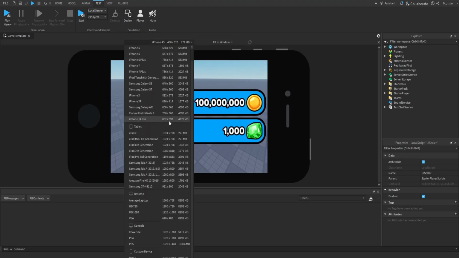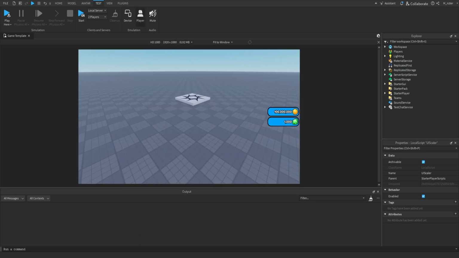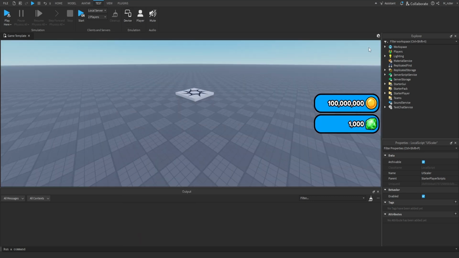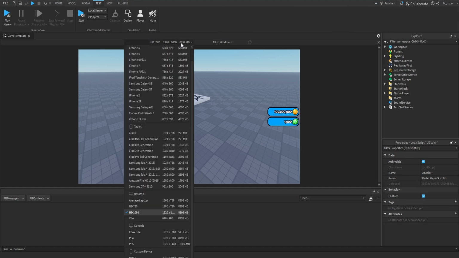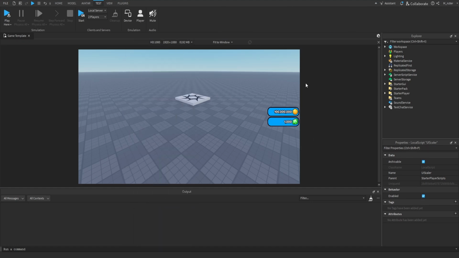The reason that I do that is because this allows me to specify what resolution I'm actually working with, and it allows me to easily maintain that resolution. If you're not using device emulation, your resolution can rapidly change. Also, I like to create my GUIs at 1920 by 1080p, but you can feel free to create them at whatever you like as well.